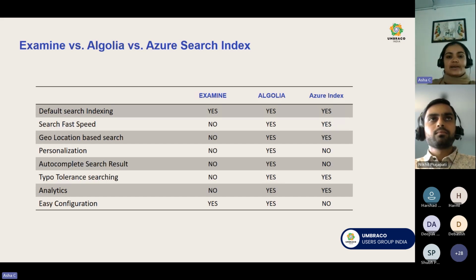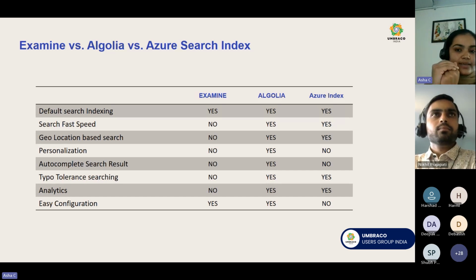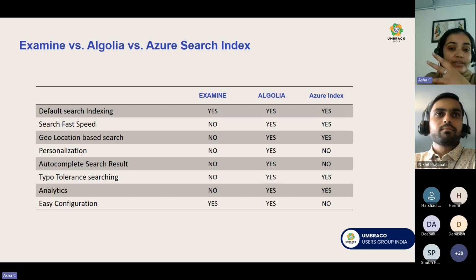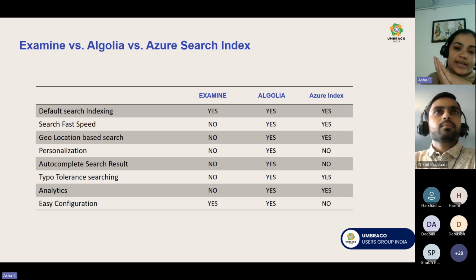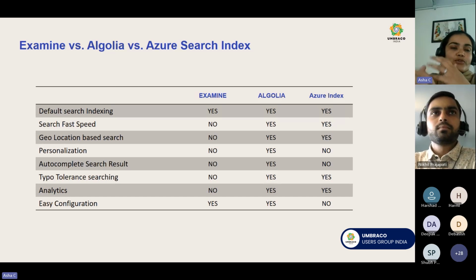So for example, Examine. It provides default search indexing. Yes, they all provide default search indexing. On search speed, Examine is not that fast. Definitely it is fast, but comparatively to Algolia and Azure Index, it's not, because it needs some time to process all the data. Algolia is very fast, and Azure Index also.